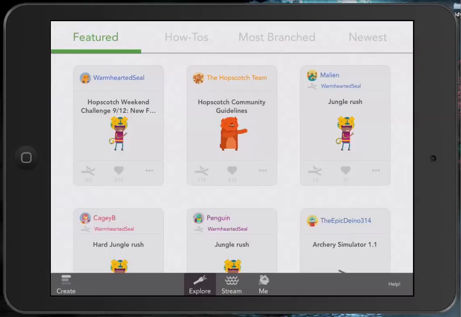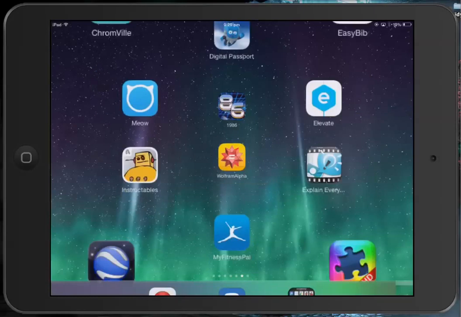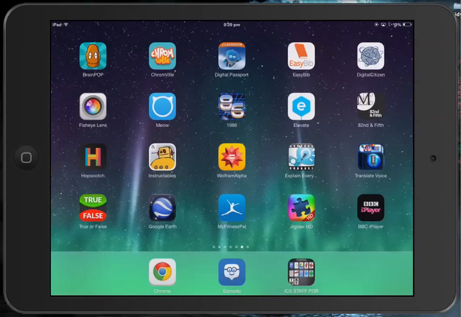So it's a really interesting little tool to teach programming to students. Will certainly engage a particular type of student, but has value for a broad range. So it's the Hopscotch app.